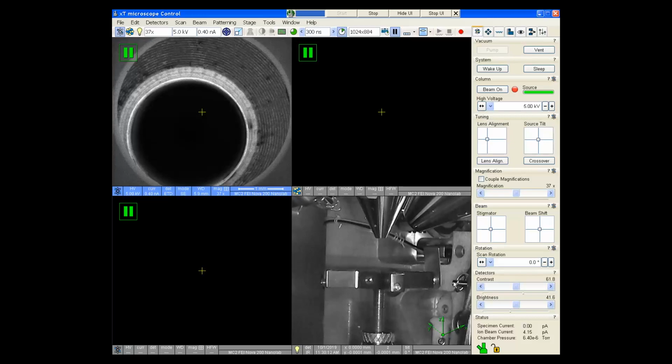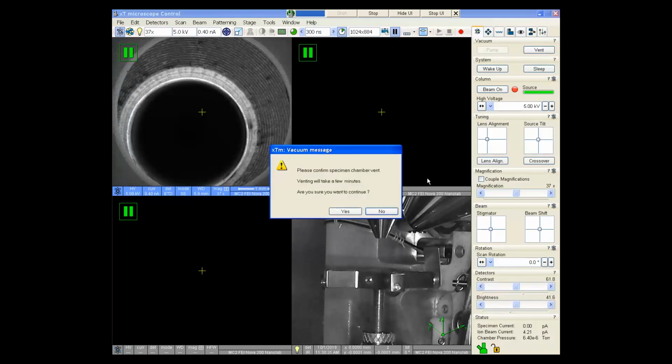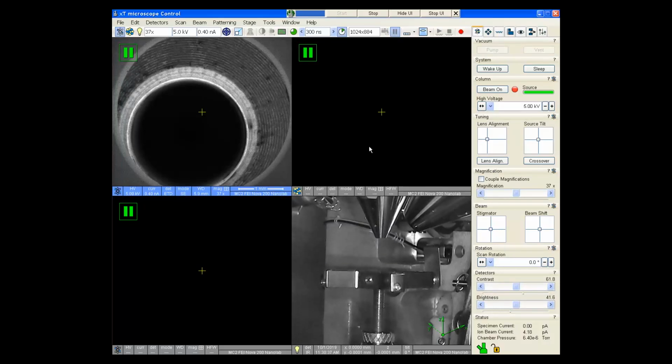So to load our sample, the first thing we need to do is to vent the microscope. The vacuum controls are located in the beam control tab at the top where it says vacuum. There is a button to pump and a button to vent the chamber. We're simply going to take the mouse and click on the vent button. The software will ask us, are you sure you want to vent? And we can say yes. The Nova Nanolab takes around 4 minutes to vent.